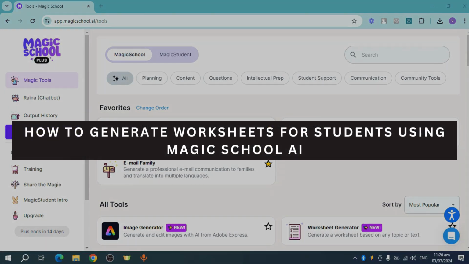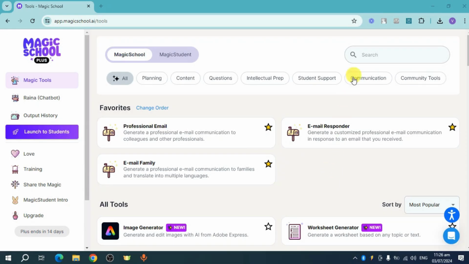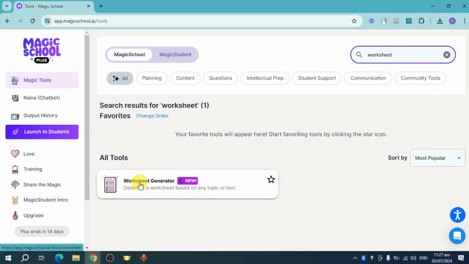How to generate worksheets for students using Magic School AI. So in order to do that, just click on this search right here and search in here for worksheet. Now you should be able to see this worksheet generator.